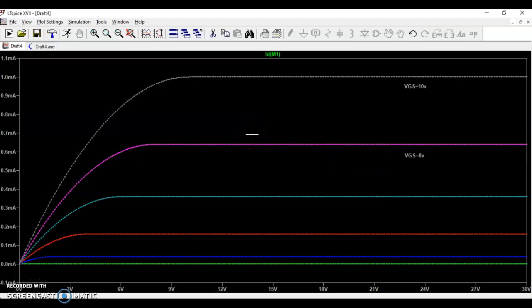So I hope you understood how to plot the transfer and the drain characteristics using LTspice. It is very easy. You should try it, and you should clear your doubts by using this simulation.